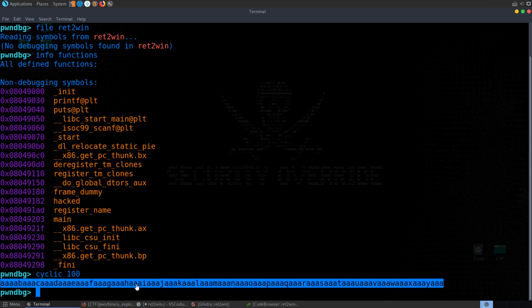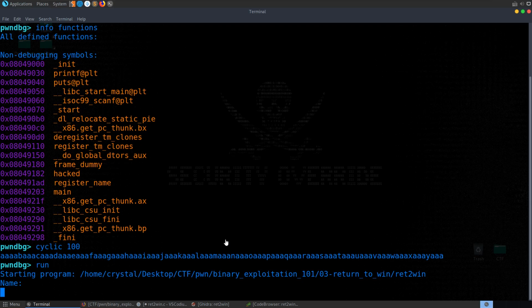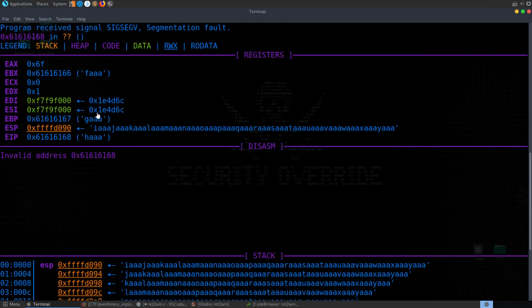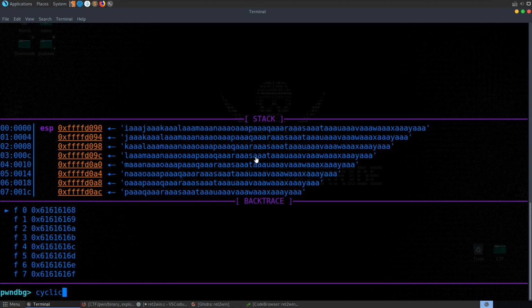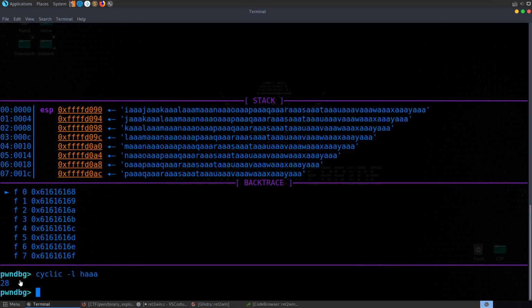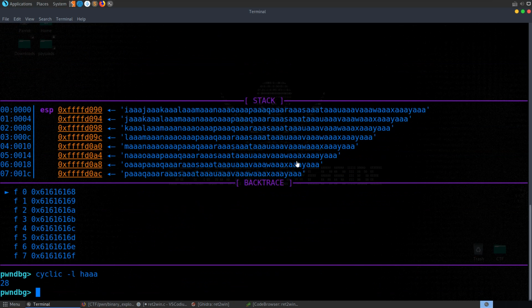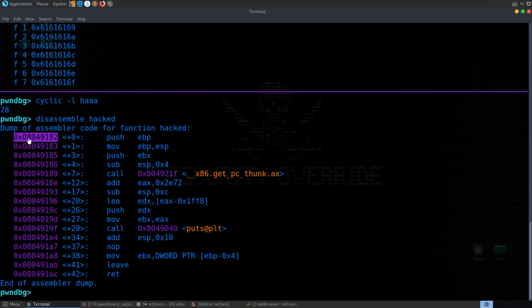In other words, how many characters do we need to write before we're overwriting the return address? So if I now take a copy of this, run the program, paste that in, and it's crashed, which is what we'd expect. What we're interested in is which 4 characters made it into the instruction pointer, because these are the 4 characters that we want to specify as being the hacked function, and in this case it was the "ha". So we take a copy of that, we do cyclic -l to look that up, and we'll see that it's 28 bytes. So we need to do 28 A's, and then we need to put the address of that hacked function. And again, we can disassemble hacked and go and see what that address is. Take a copy of it here.